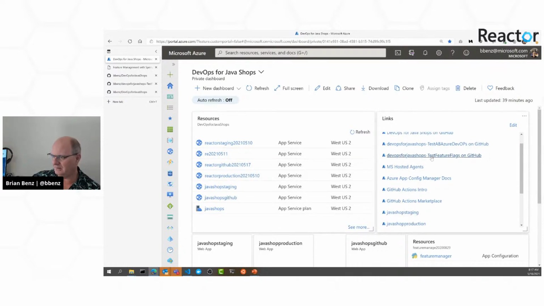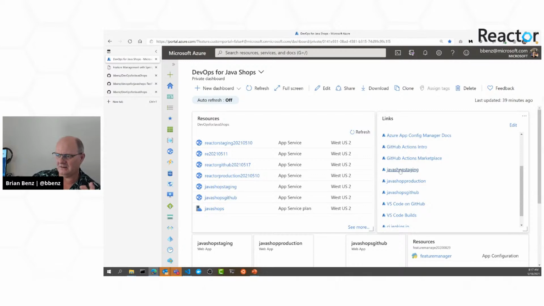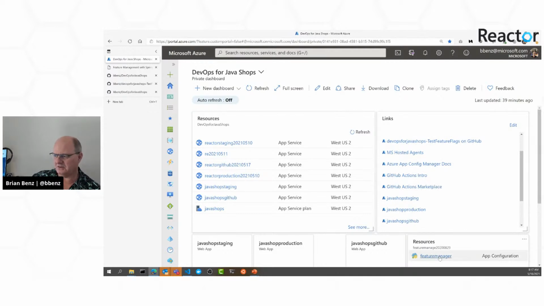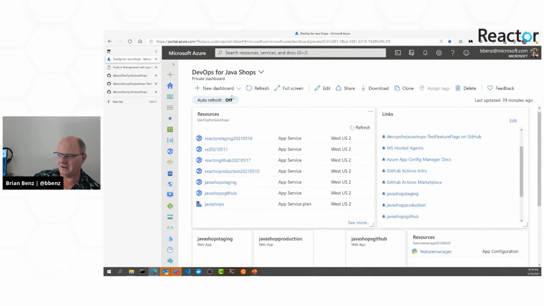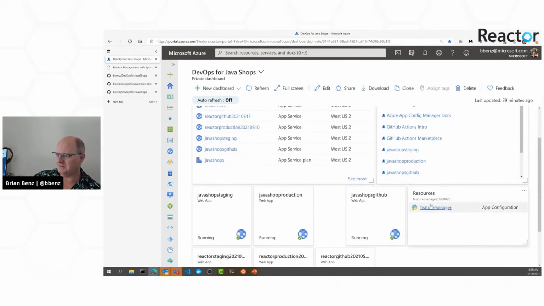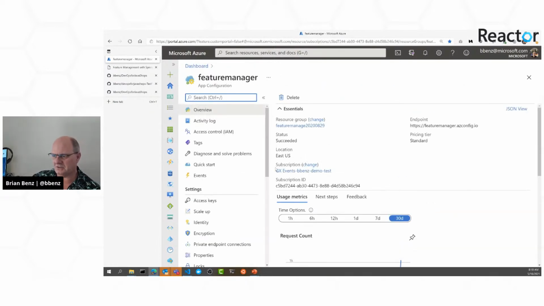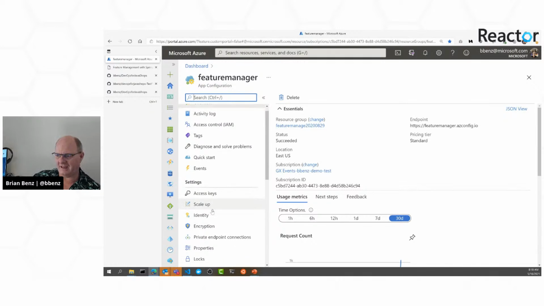So I can show you, for example, if I want to go to that staging, I just click here and I go to the staging application and it shows that to me. Now down here, I actually have a feature manager as well. And this is outside of my regular resource group. Inside this resource group, I have everything for DevOps for Java Shops. But I also have over here a feature manager. This is Azure App Config. I use this for multiple demos in multiple places. So in this case, it's not part of my DevOps for Java Shops resource group. It's a different resource group, but I include it on my dashboard so I can find it easily. So here we go. I'll go into the feature manager and show you what this actually does. This is the thing called Azure App Configuration, and it's a way to manage feature flags.